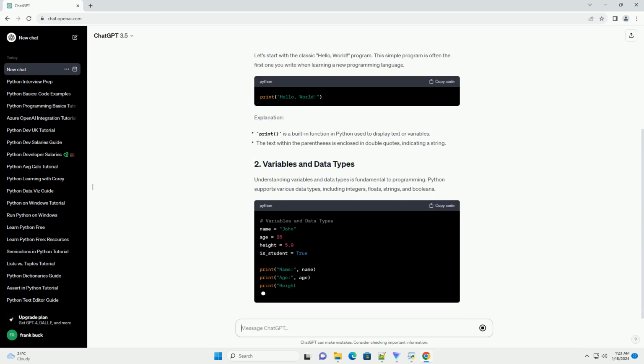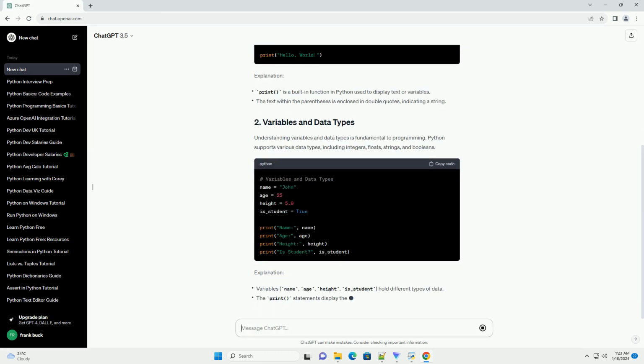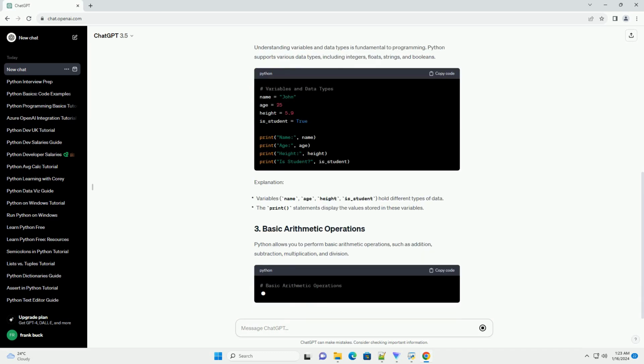Let's start with the classic Hello, World program. This simple program is often the first one you write when learning a new programming language.